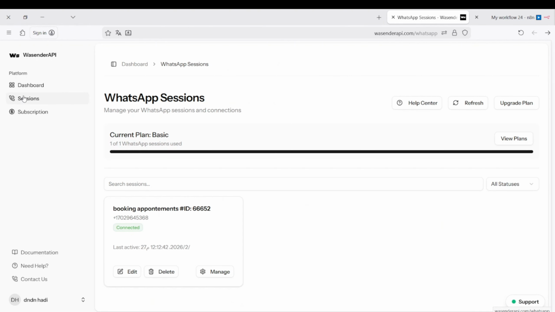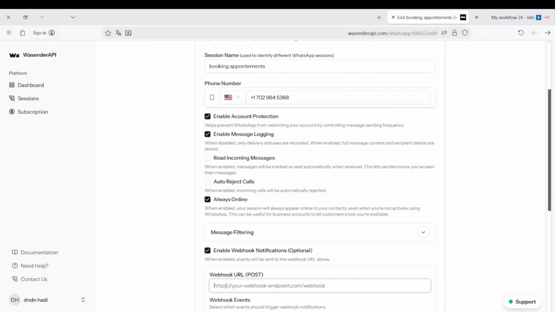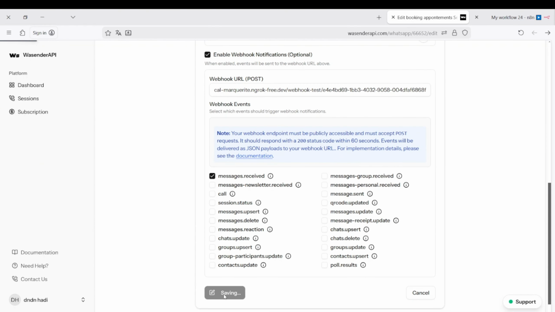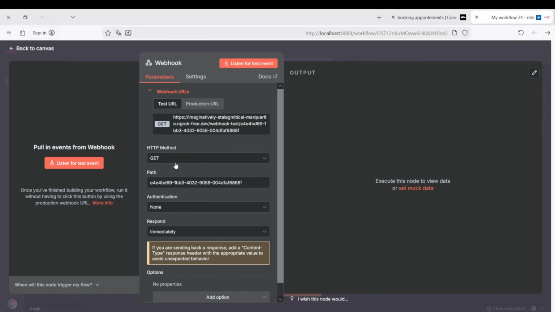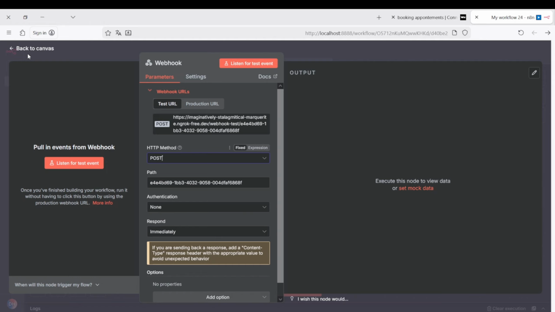I go to Webhook Testing, then Edit Session, scroll down, and enable the option Enable Webhook Notification. Very easily, I paste the code or paste the link and make sure the Message Received option is enabled. Then I click Save Settings. In this case, I go back and choose Post. Now I have connected the Wasender API platform with WhatsApp.